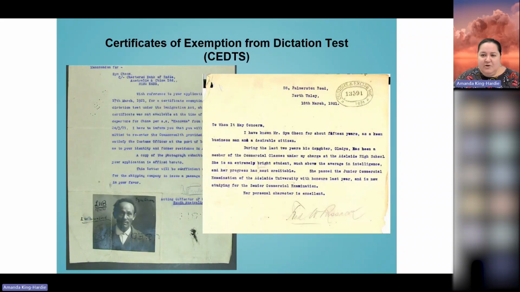Now, of course, while the Immigration Restriction Act came into place in 1901, there were already a large number of people from non-European backgrounds living in Australia, including around 30,000 Chinese-born people who had migrated to Australia many years earlier during the gold rush. Thus, certificates of exemption from the dictation test were granted on a case-by-case basis. Australian residents re-entering the country who wanted to apply for an exemption from the dictation test had to first demonstrate that they were of good character.